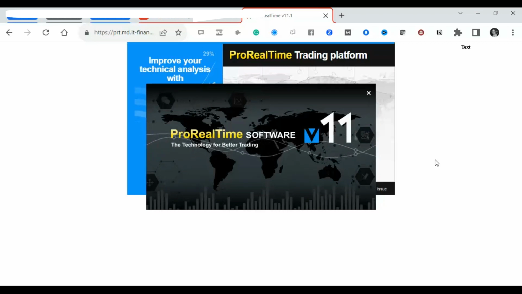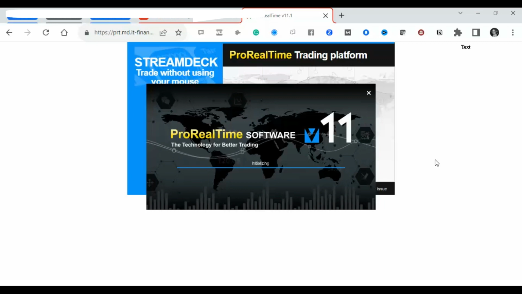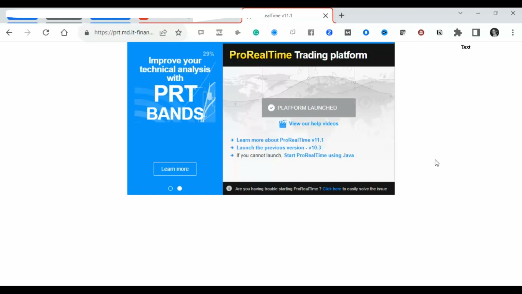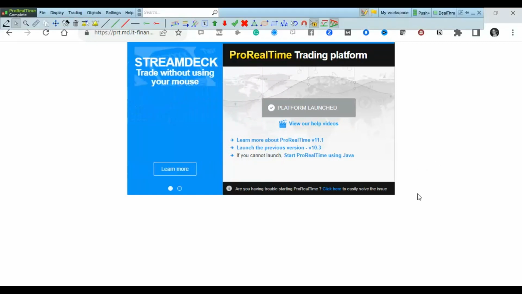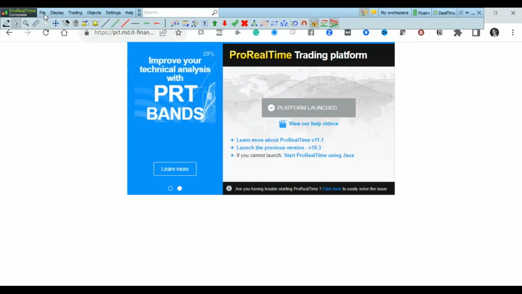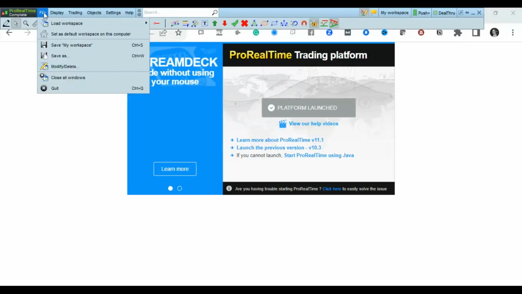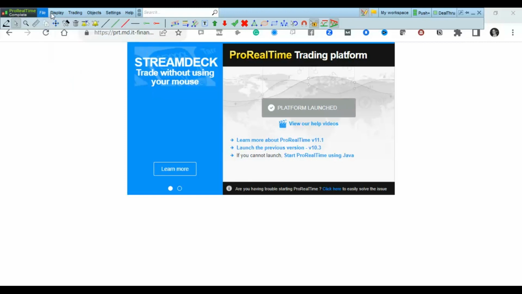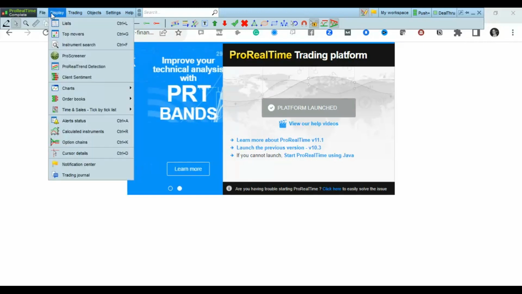So that's just loading now. Sometimes it just takes a little while to load. There's a lot of data to load within the software. And so what you'll see is it's now launched, and at the top here you've got file, display, trading, object settings. Okay, so in file here you can start to build your own workspace.